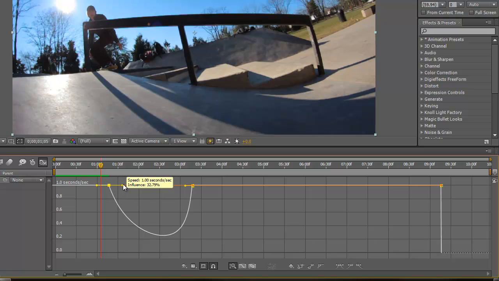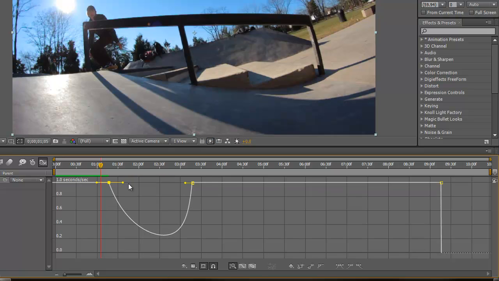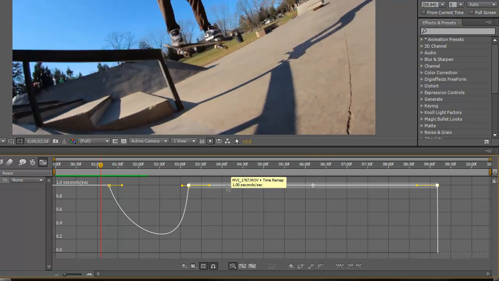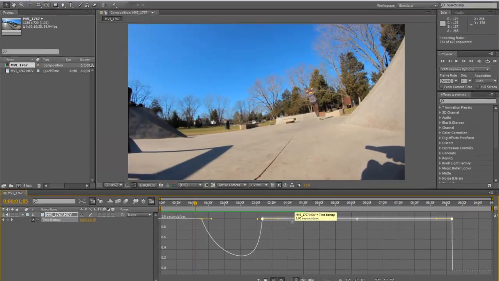You can click them and you can drag them. And pretty much what that'll do is it'll make it slow down slower and then speed up quicker, or slow down quicker and speed up faster. I mean, pretty much just play around with it. That's a big part in ramping. The main part is really just playing around with it and seeing what works well. So I'll play this one out.